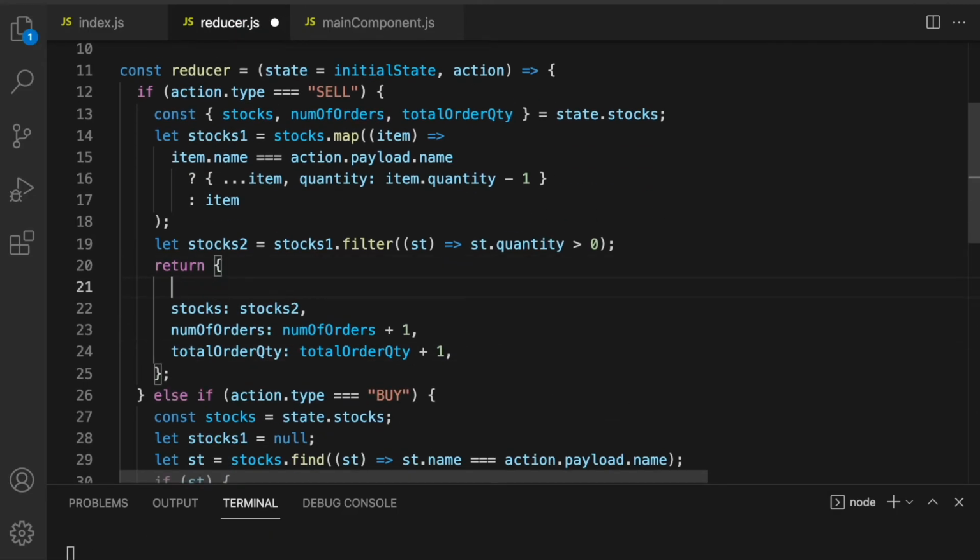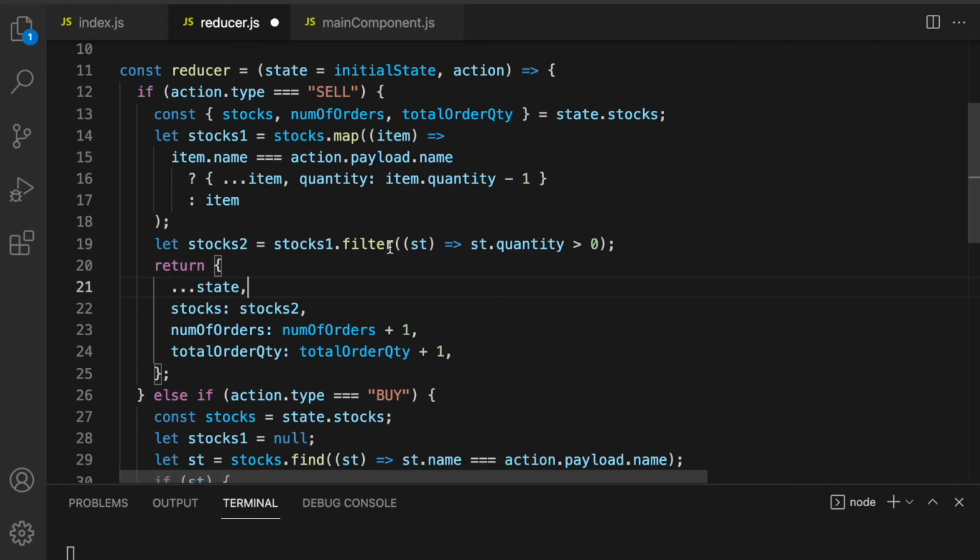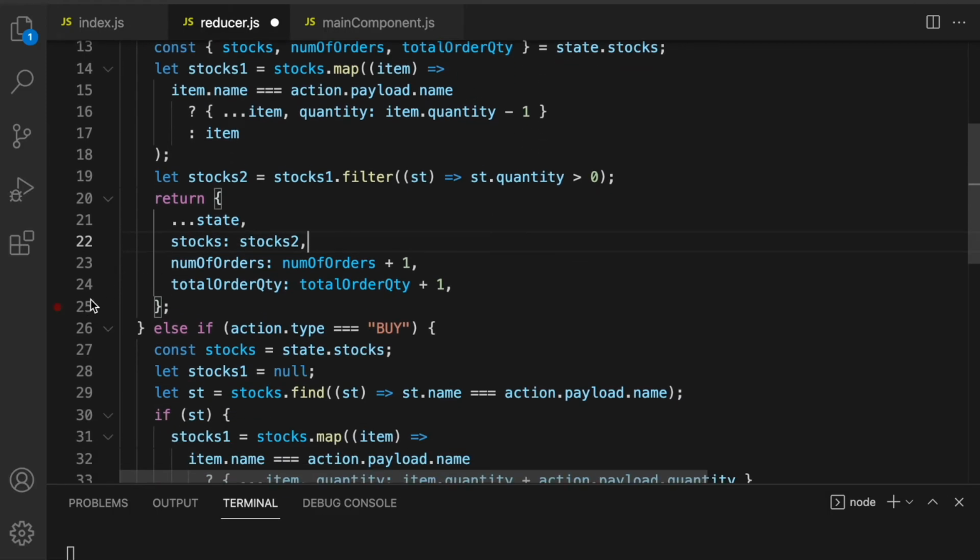So ideally speaking, the standard approach should have been that we spread our state and make these changes. So this is the standard approach. Ideally we should do that. Let's do it the same way. In this case, we could choose not to do it because all the fields are getting updated, but let's follow the standard approach. So this is how the reducer for sell should look. In the case of buy, there is no change, so this should work fine. Let's go ahead and test it.